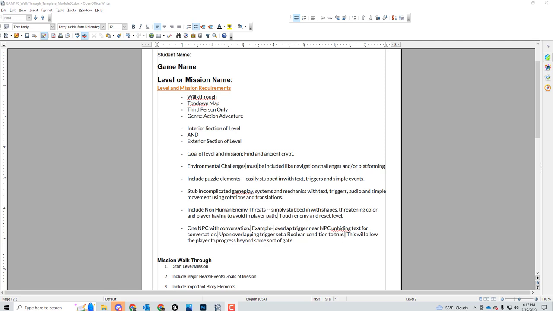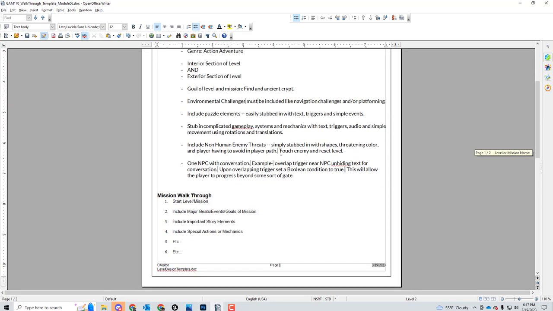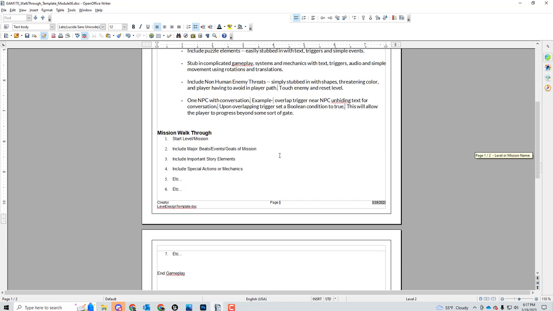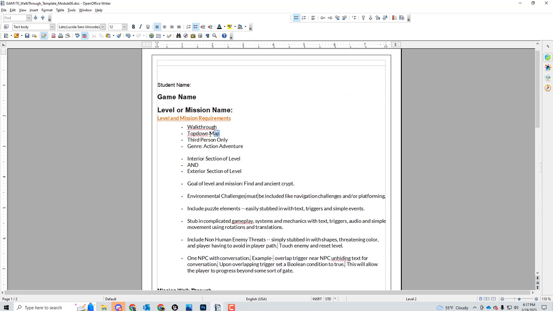So the map or our assignment will require a walkthrough top-down map, which we've both done. The walk down, which we're looking at right here, is from Module 1, and should be uploaded again. You could use the same template. I would recommend using it. We're going to make another top-down map. It has to be in third person only. Has to be of an action-adventure genre, so that general feeling of roaming through the level in third person. We need an interior and an exterior section.